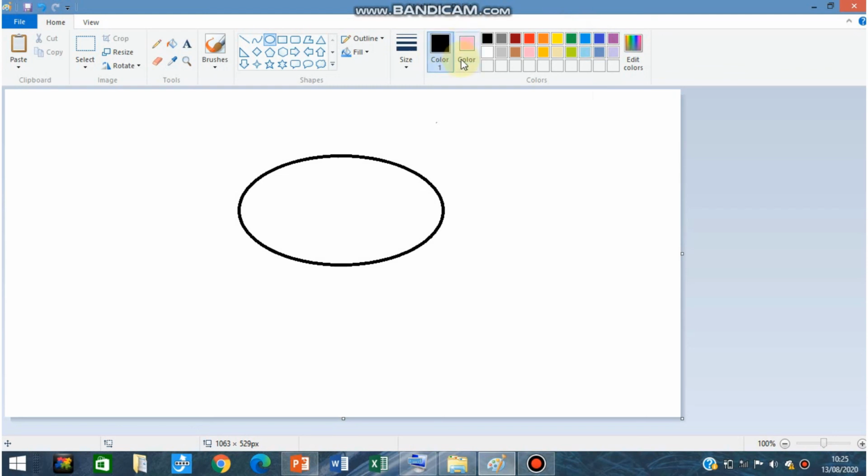Now there are two color boxes present over here, color 1 and color 2. As I have said, color 1 is the foreground color, color 2 is the background color. So this was all about the colors group. Here we are done with the 8th chapter, that is Paint Tools 2.